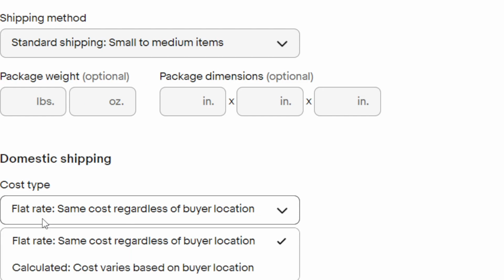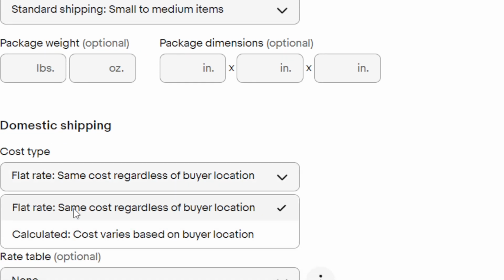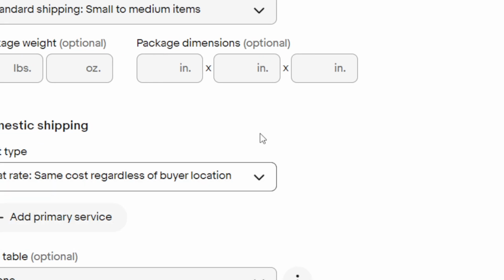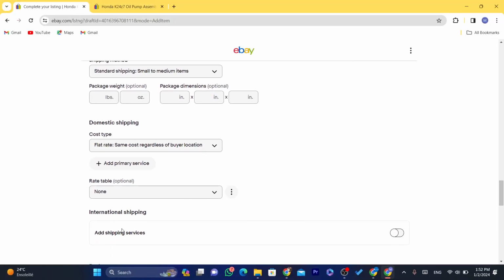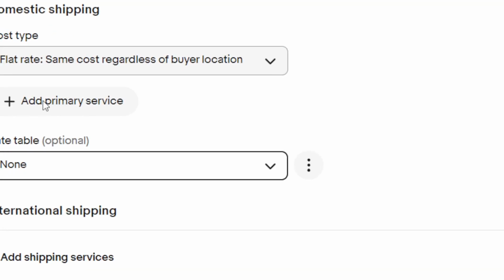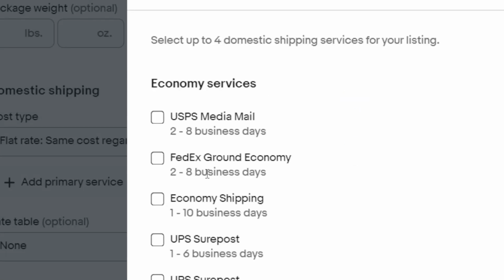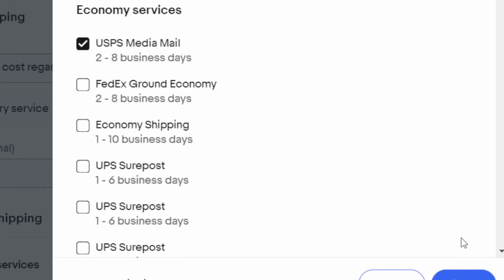And what you need now, guys, is to click on here and then select the same cost regardless of eBay location, or buyer location, I'm sorry. Here it says add primary service. Sorry for my English. Here I'm just going to add the USPS Medium Mail. Okay, like I said, this is just a test.